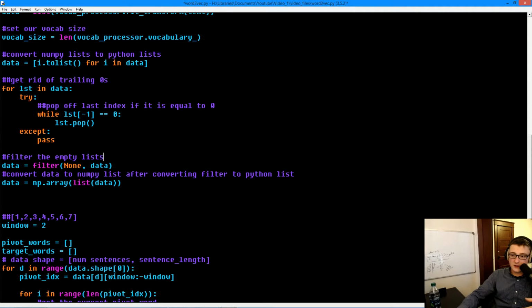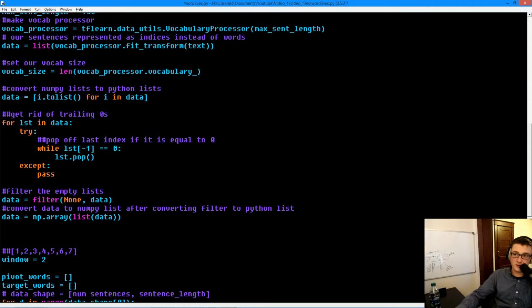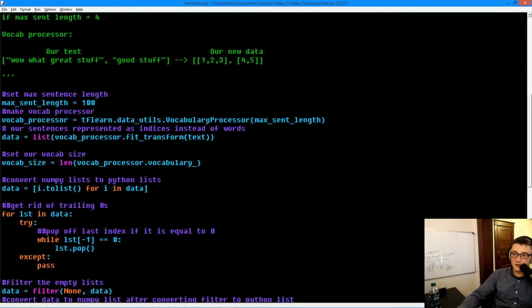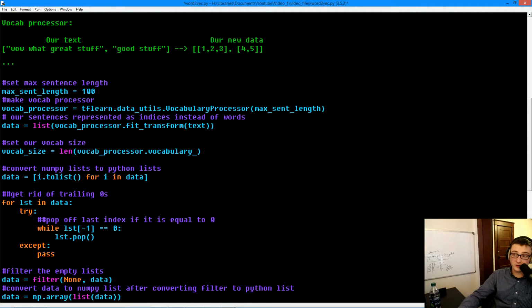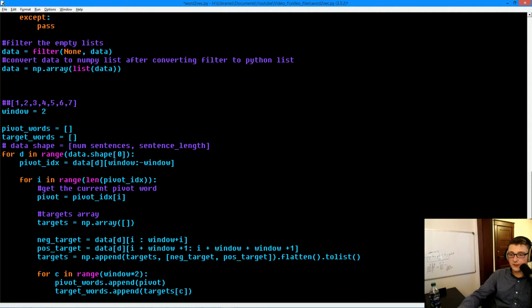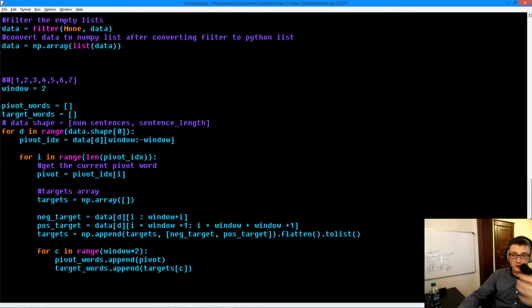So say list of data, so this returns a filter, so list of this, and put that inside of a new NumPy array. So now we have our NumPy array of these indices right here cut off with all those zeros. So we had all these zeros here maybe, and then we cut them all off. So now we have a list of numbers, a list of lists of numbers. So this is when it gets a little bit more tricky.